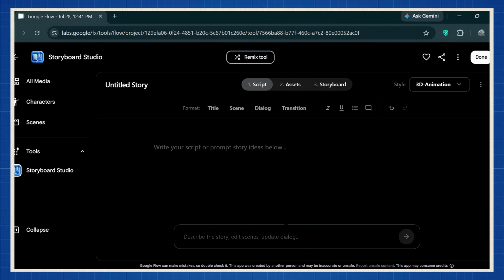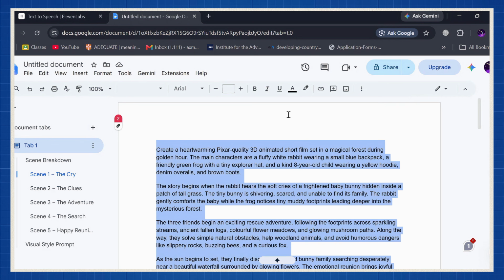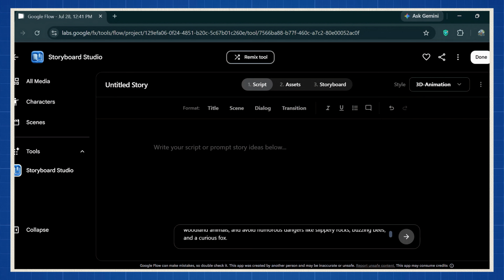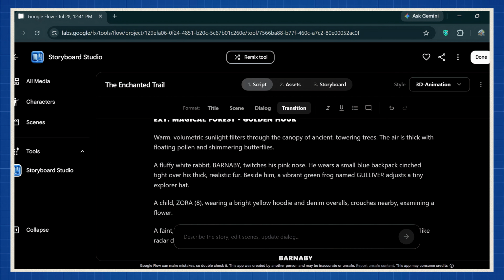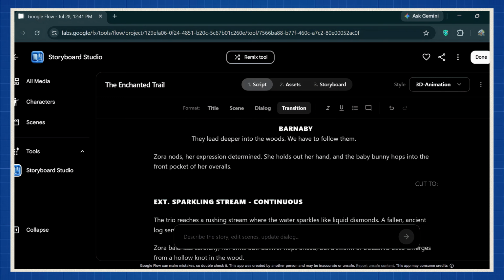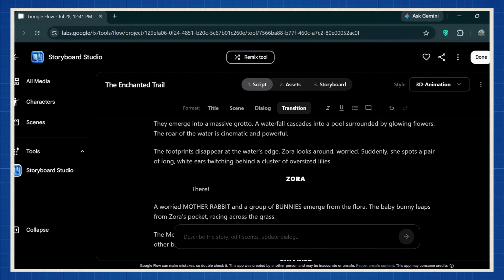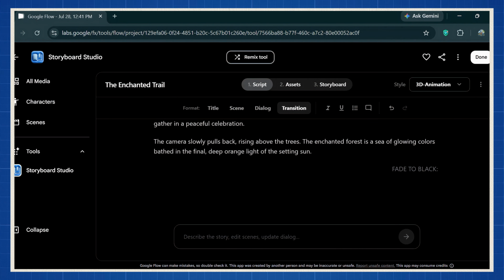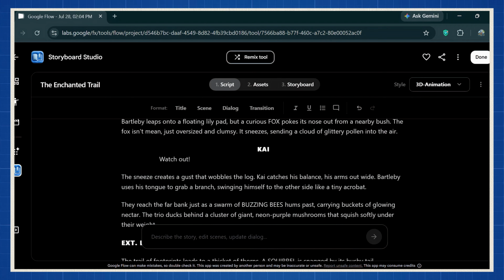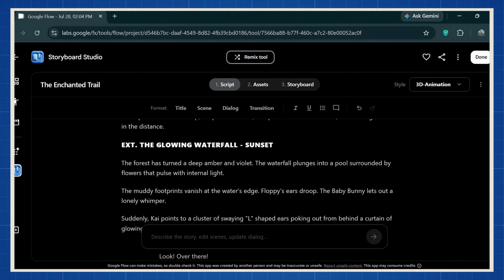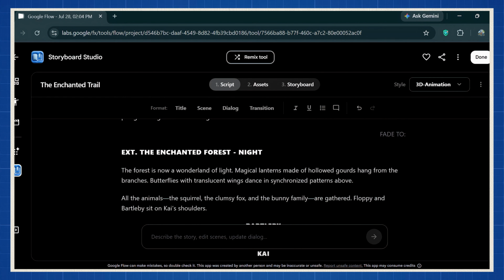This brings us to the Script tab where the entire project begins. Simply copy your prompt and paste your story into the script box. This could be a children's story, a short film, or any story you want to turn into a video. After pasting your script, click Generate. In just a few seconds, Storyboard Studio analyzes your story and automatically breaks it into individual scenes, actions, and dialogue. Instead of working with one long paragraph, everything is now organized into a structured storyboard, making it much easier to edit and visualize your film.